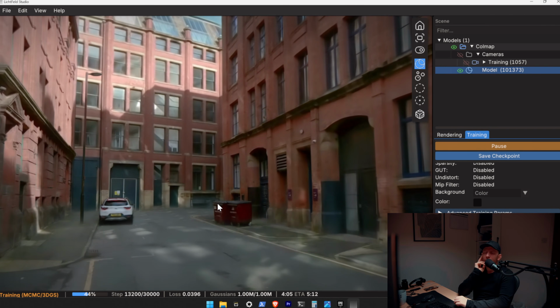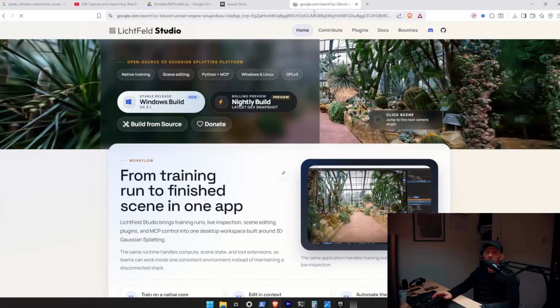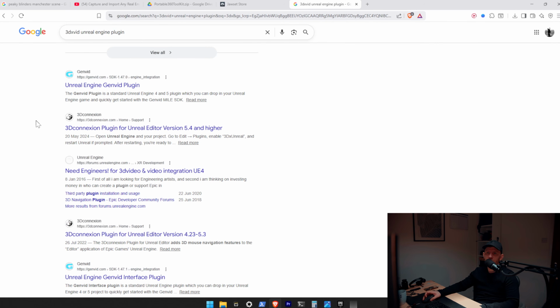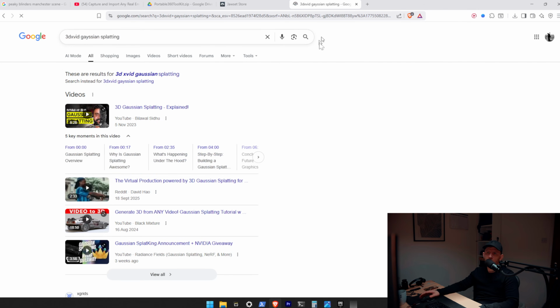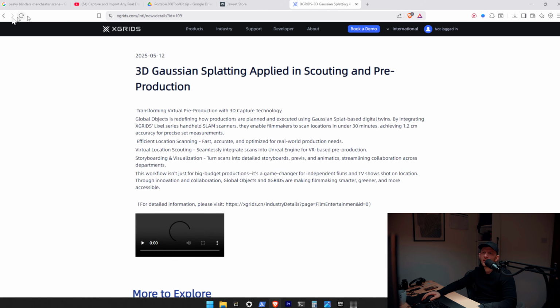What was the plugin name? I don't know the plugin. So it's 3DX. I think this is the one. Man, give me X grids. Yes, so it's X grids. Give me a second. I'm a little bit stuck in this chair. So is this not X grids?